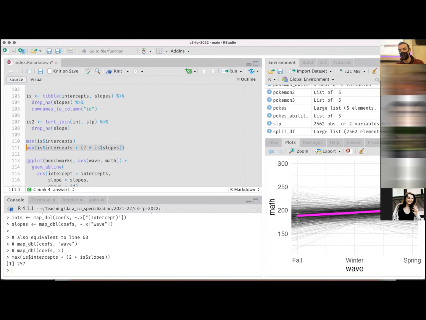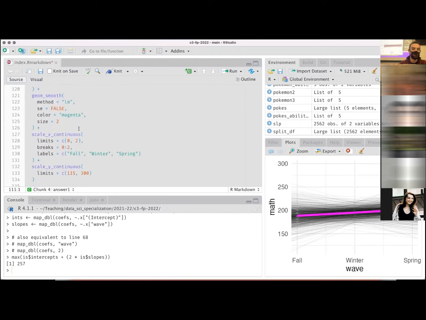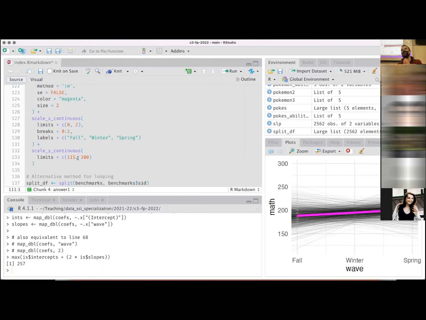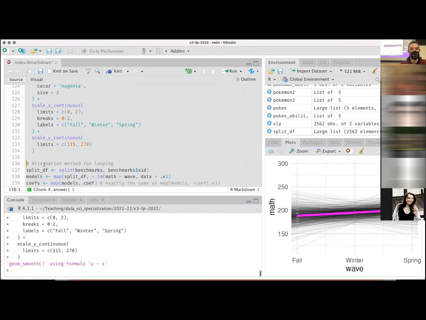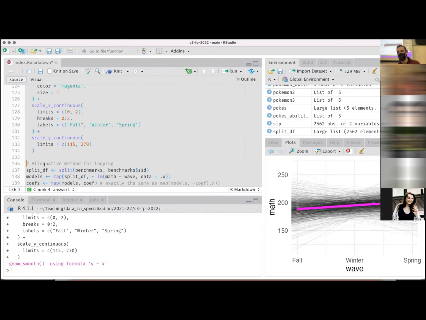Now that I have the whole thing printed here, you can see that it is probably about 257 over here. So what I'm going to do down here on my scale Y continuous is pick some values somewhere in that range. I had 300 here, and I think that's what I maybe had up above. But instead, let's try going with 270, because I had miscalculated that. And there you go. Now we have every line for every student, and then we have this pink line, which is like the average across students.